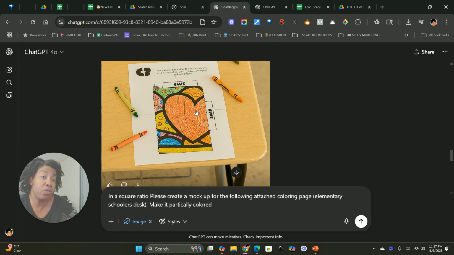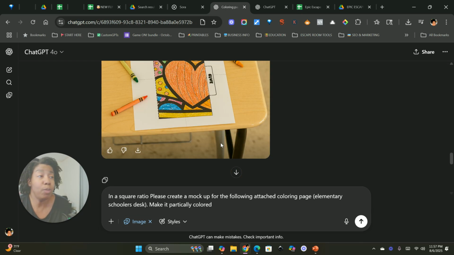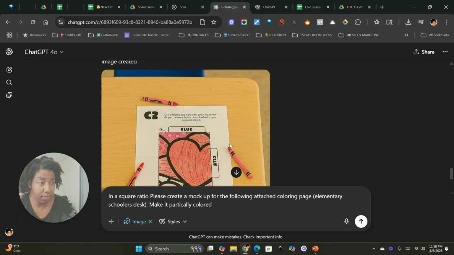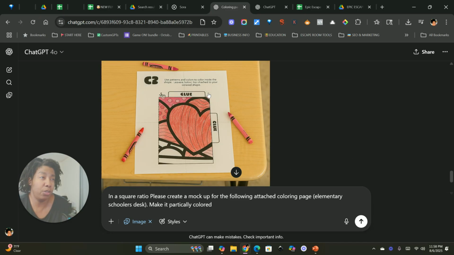So if you want to avoid that, just go ahead and off to the side, hold your cursor over the portion that says new chat, do a new chat and just hit image and just repeat the process with your fresh image. But teachable moment, I said try again, use pinks and reds. And look, that's what it gave me, pinks and reds.